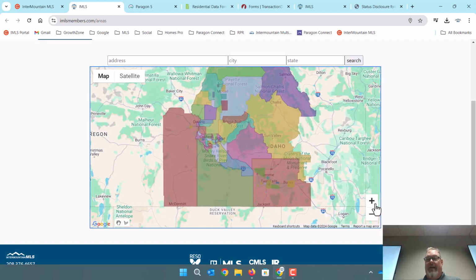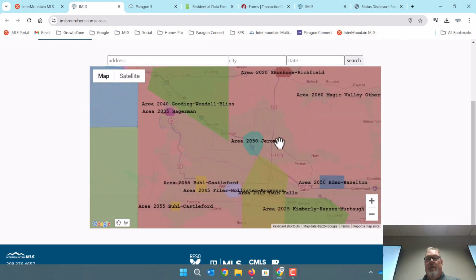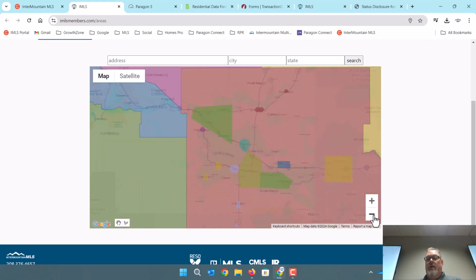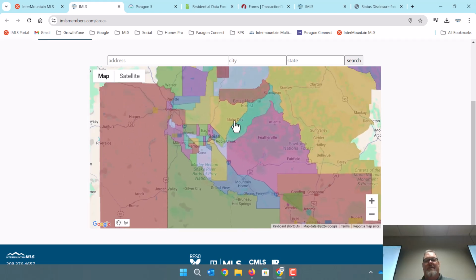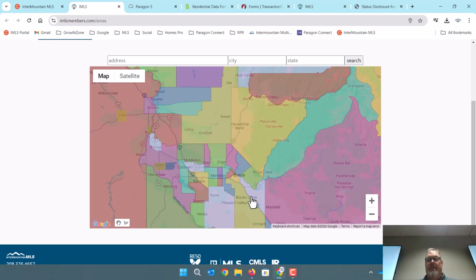I'll give you a great example of what I'm talking about. If we zoom in here to the Magic Valley, here is Jerome. That is not the city boundaries of Jerome. It's not an octagon. But it's there to indicate that if you're in Jerome, it's 2030. And so if it's outside of Ada and Canyon County, if the name of the city or area is in the area, that's what you use.